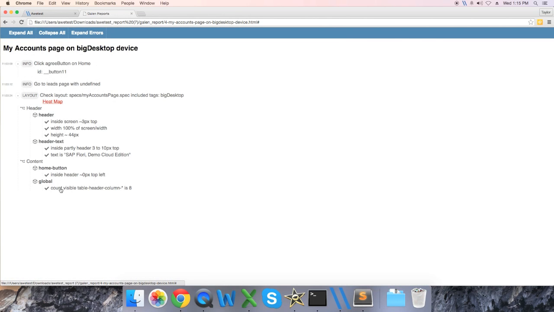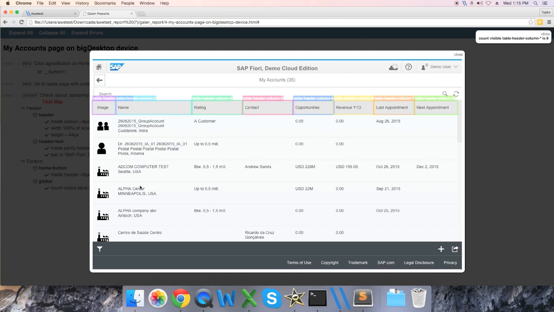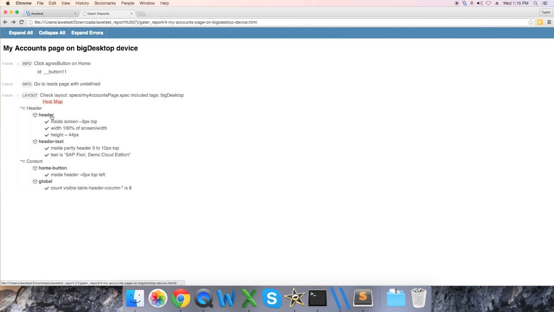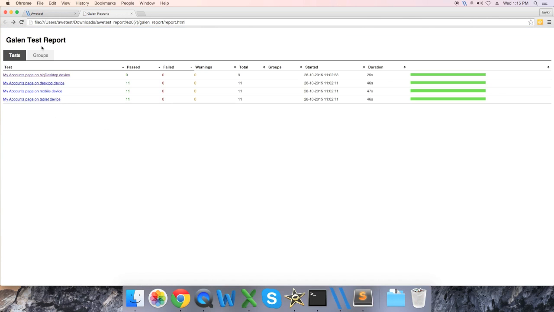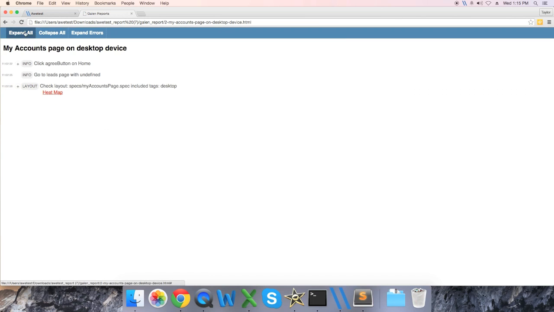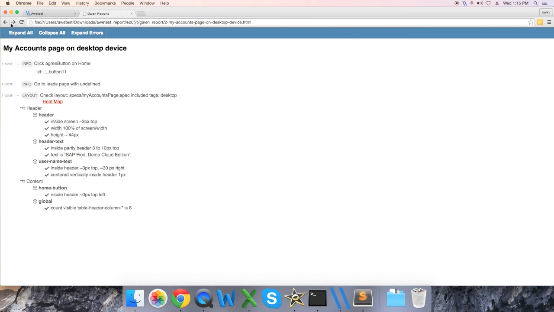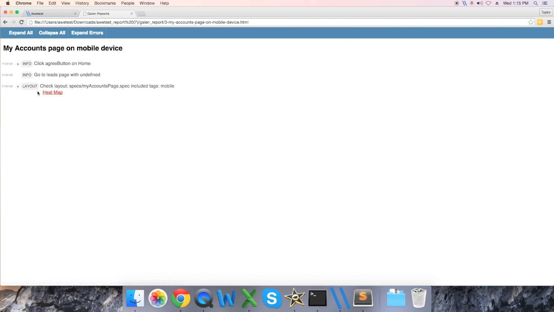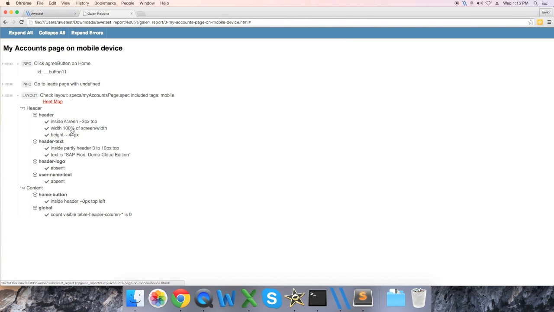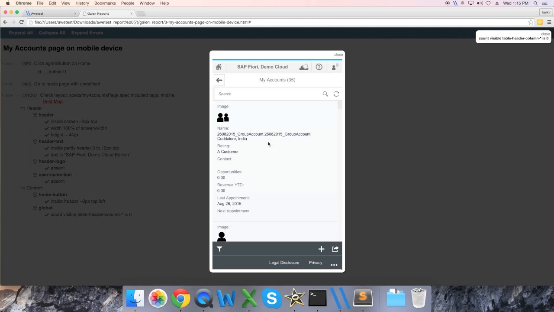Here we see all of our columns displaying correctly. For big desktop, we'll have the most columns here. We had 8 that we correctly validated. Now we'll go back out and check desktop device. Here we should be seeing 6 columns, and as we can see in the screenshot, we validated that correctly. For our mobile device, we should have 0. And finally, our tablet device will have 4 columns.